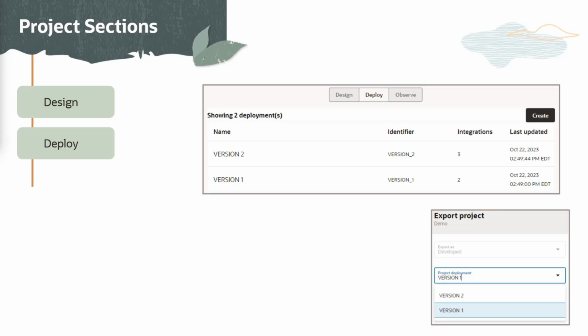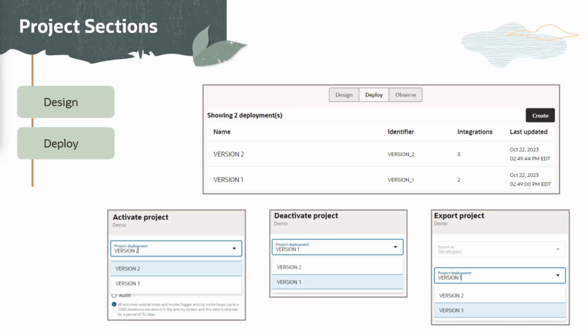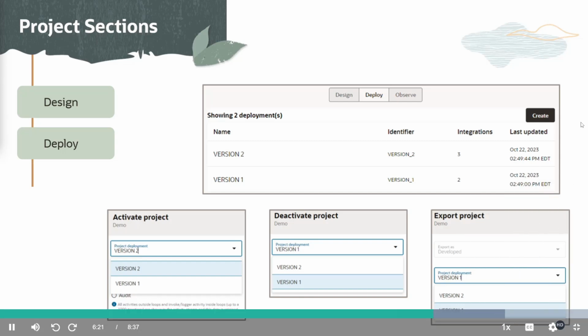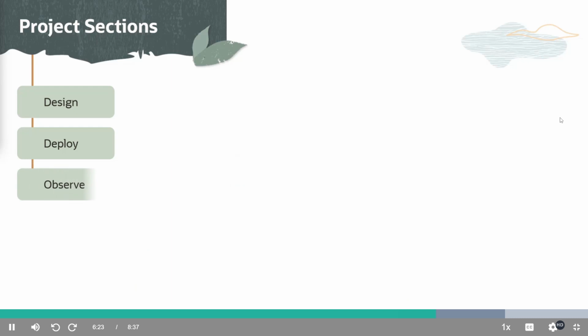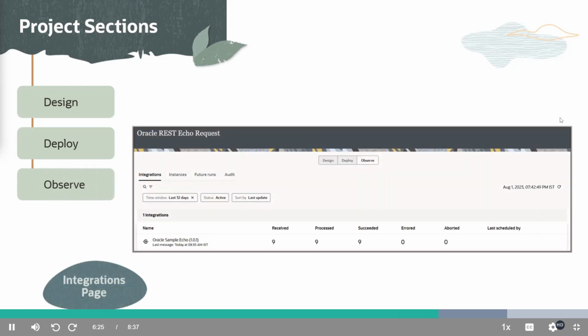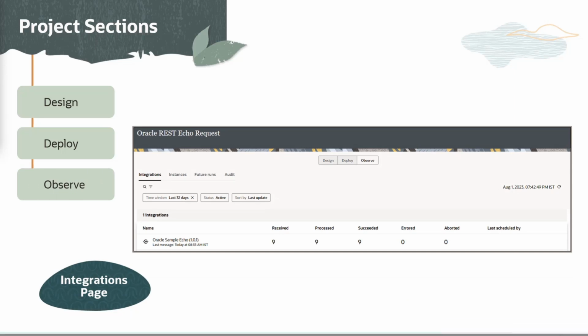Additionally, even in your own environment, rather than having to explicitly activate or deactivate each and every integration in the project one at a time, from the design page, you can now activate or reactivate a full project deployment. Over in the Observe section, you have a single workspace to monitor all project scoped components.